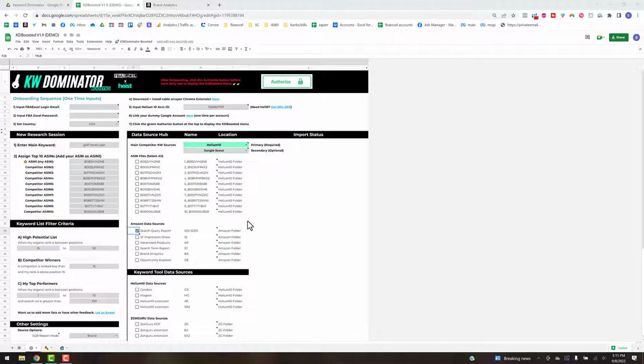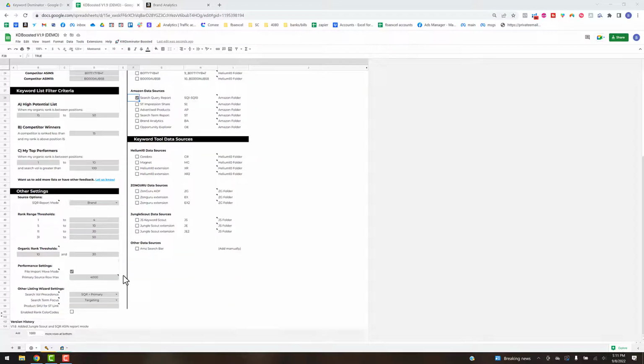All right, guys, so for the search query report, Amazon's just added, in addition to their brand query report, an ASIN view now. So if you haven't watched the settings overview video, I'd go back and watch that. I briefly touched on this setting down here. You essentially want to assign and tell KD Boosted which one you're going to be using.